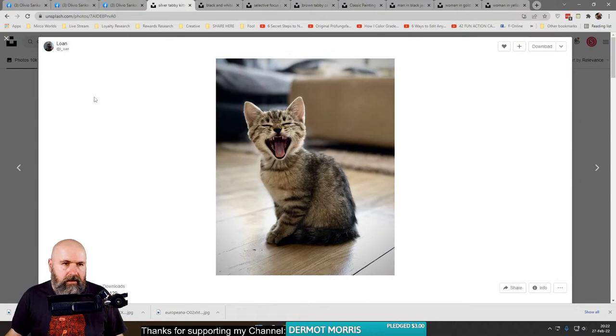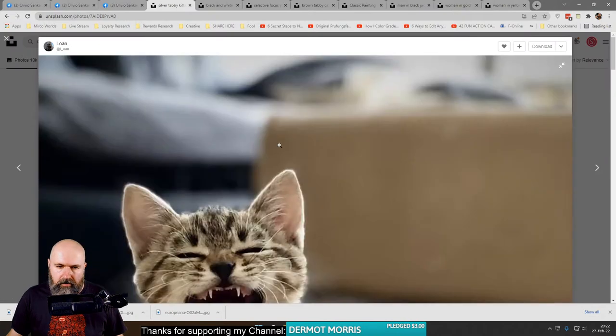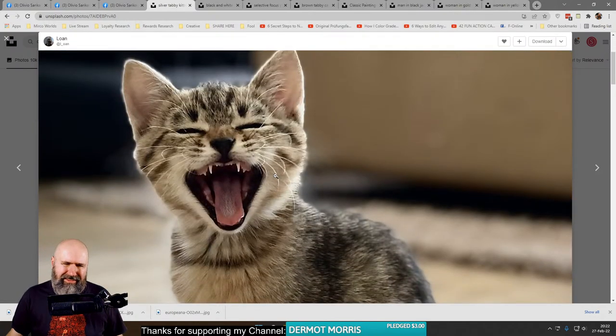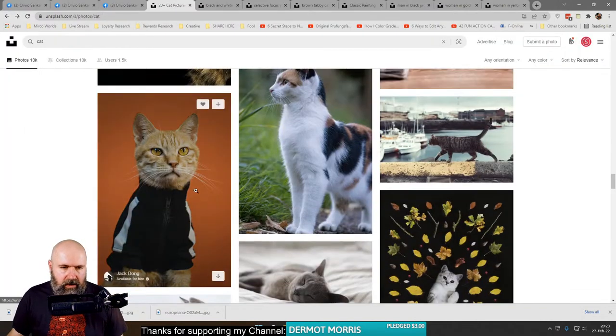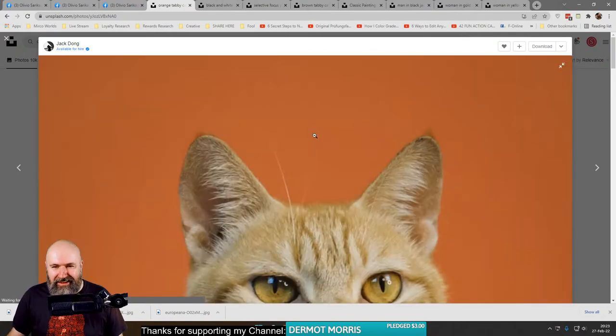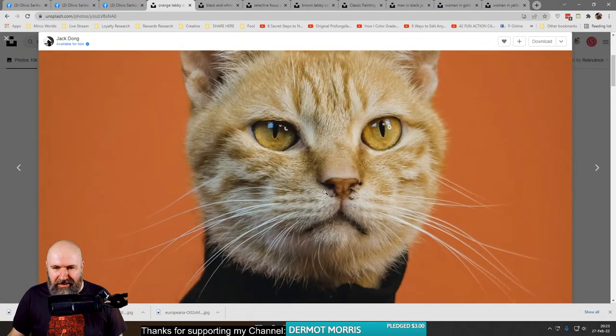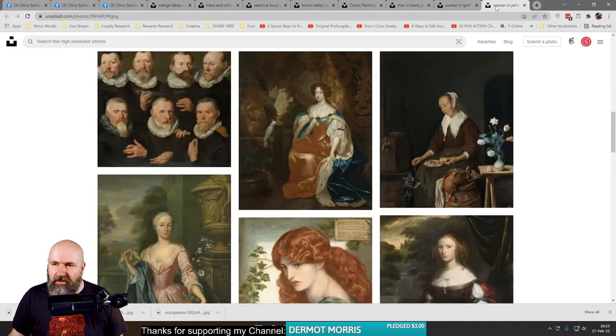There's the yawning cat. I want to use that cat. Should we use it here? How big is the resolution? What kind of picture is this? Very bad quality. Okay, naughty cat. Oh my God, he's great. We can use him for a picture. The quality is better. Okay. He would be good for that other photo. One second, where was that?